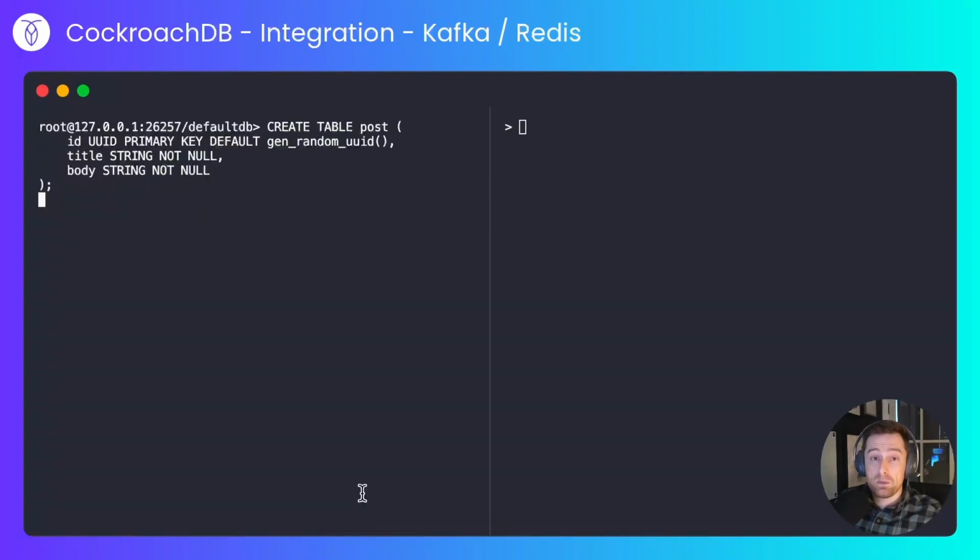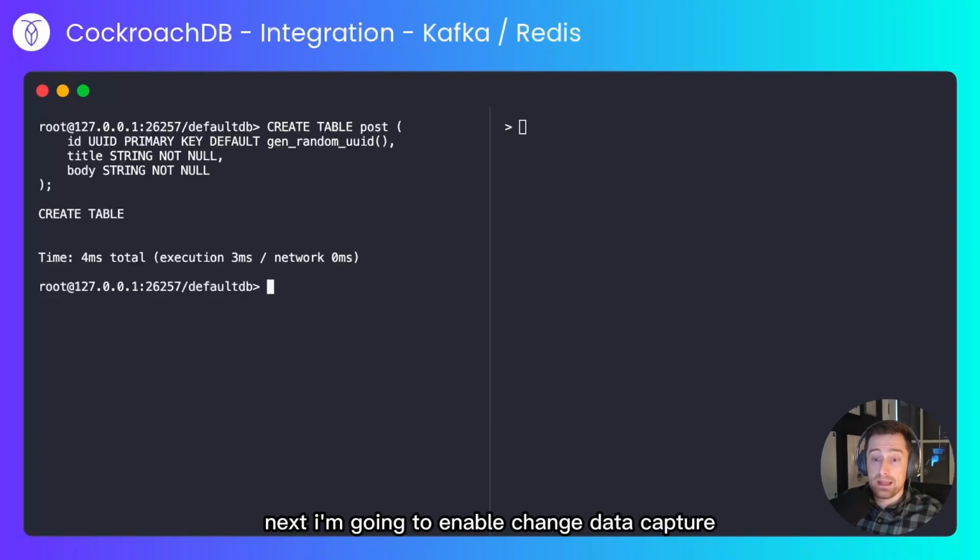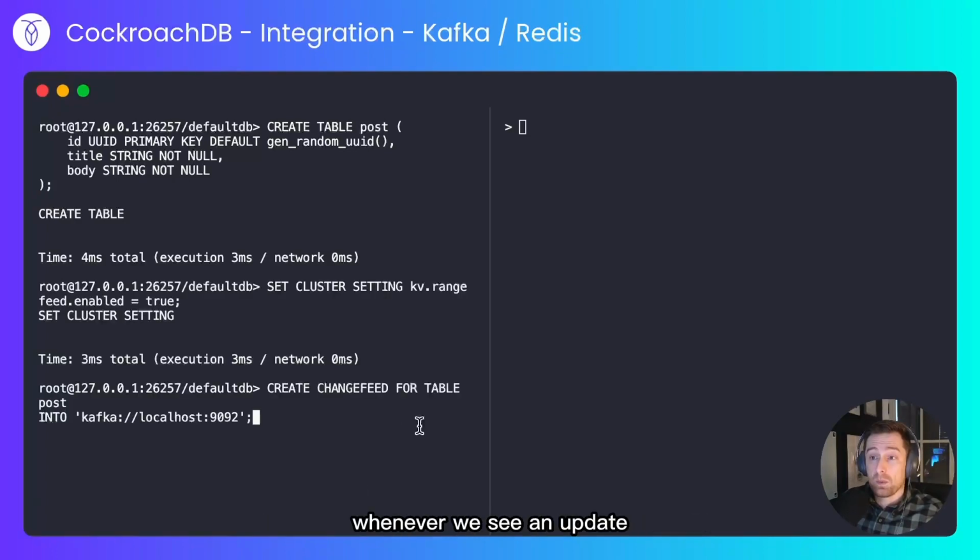First, I'll create a table. This will store blog posts for a website with a title and body. Next, I'm going to enable change data capture. And finally, whenever we see an insert, an update, or a deletion from the table, we'll raise a notification to a given Kafka endpoint, in this case, our RedPanda instance.